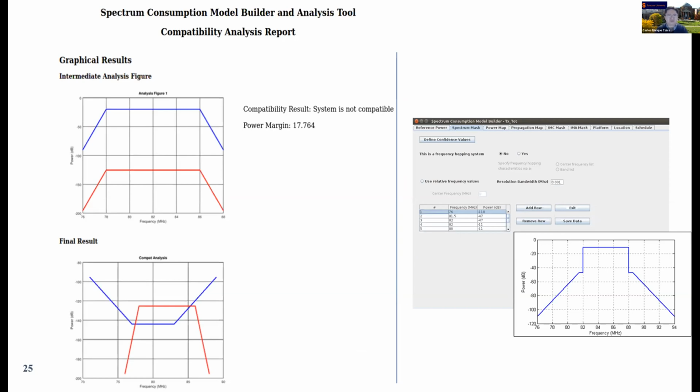So, the spectrum consensus model builder and analysis tool. We did use part of this code in the demo that I mentioned that will take place in a while. The report results should be here, so you have a transmitter and this is the underlay mask of the receiver, and it says you're really overlapping, and the power margin is 17 something. So if you brought down the transmit power of this transmitter by 17.7 dB, you would be outside the interference threshold of the receiver. That's just something that you can do.